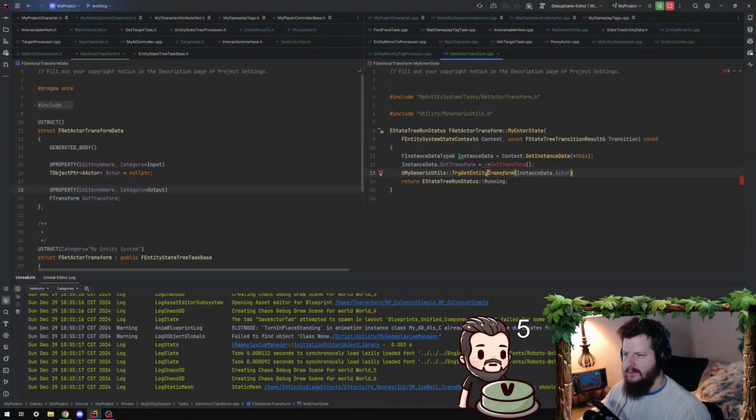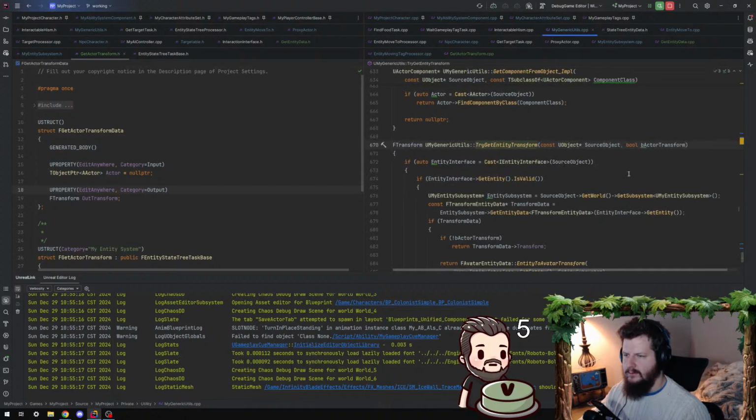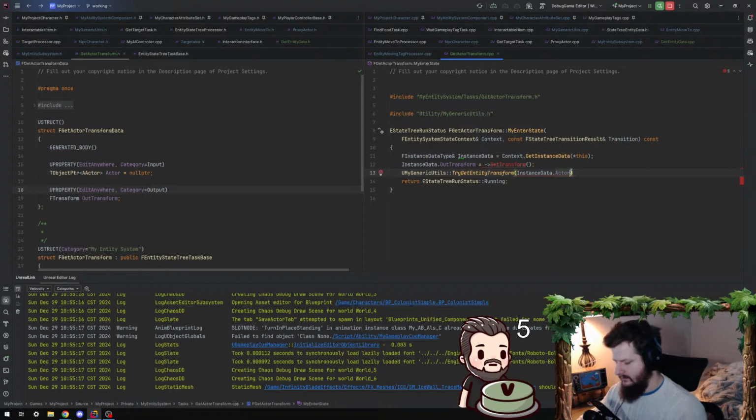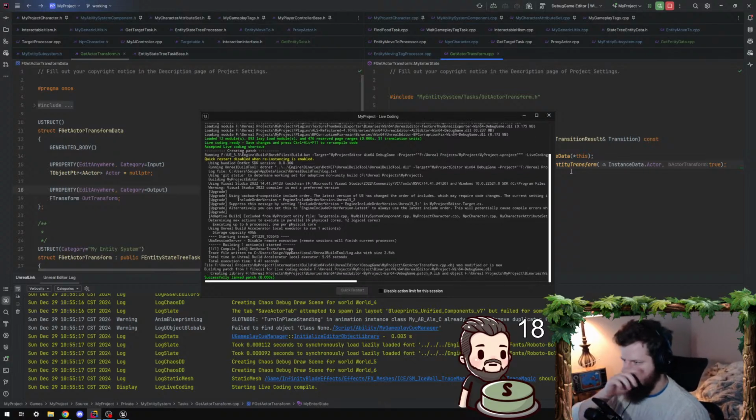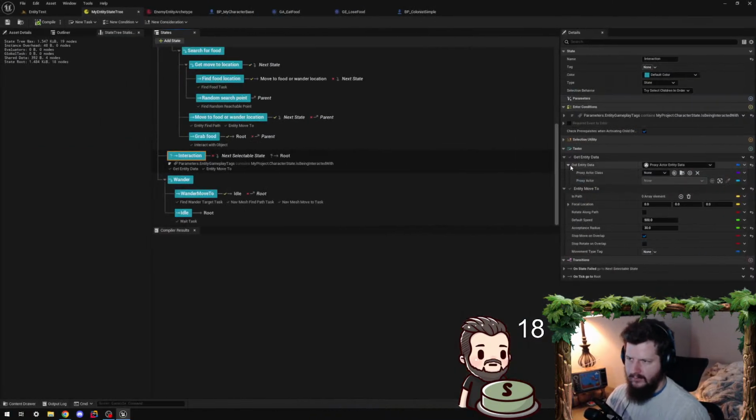That way, if I pass in an entity actor or the proxy actor, which is what I was intending to do, it won't get the transform of the proxy actor, it'll get the transform of the entity.